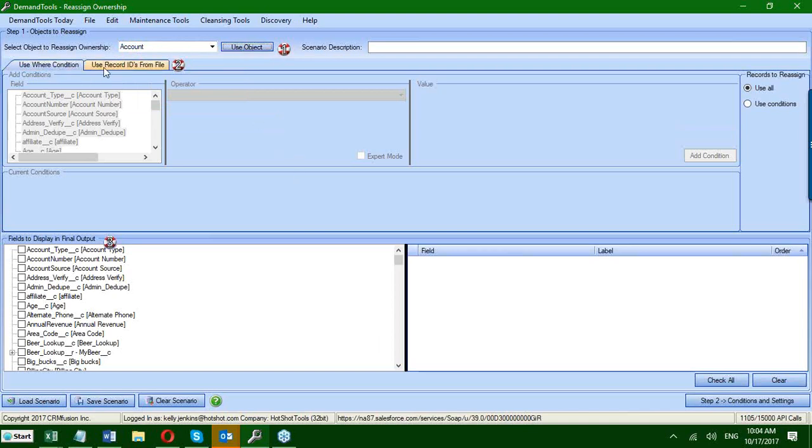Now we've got these two tabs. We can do our reassignments by querying the database, using a condition, or we can reassign records from a spreadsheet. Maybe somebody's given you a spreadsheet; we're going to look at that a little bit later. Our first three to four examples, we're going to be working with a where clause.